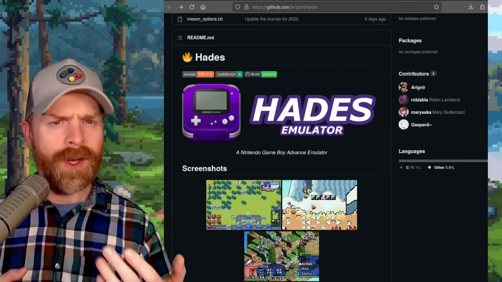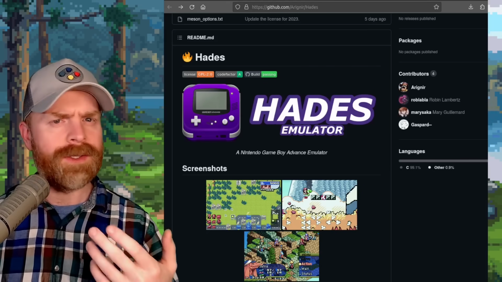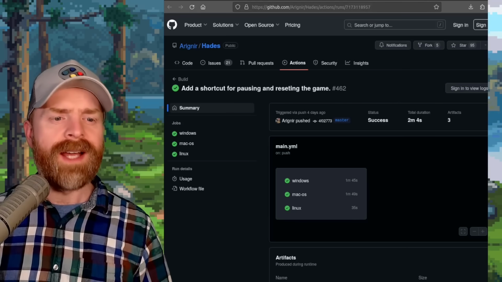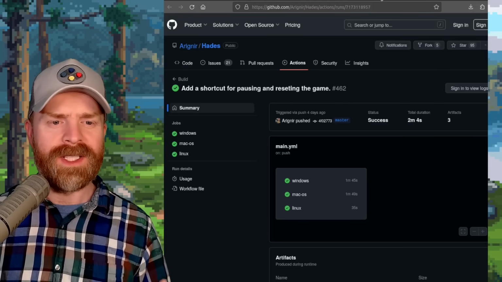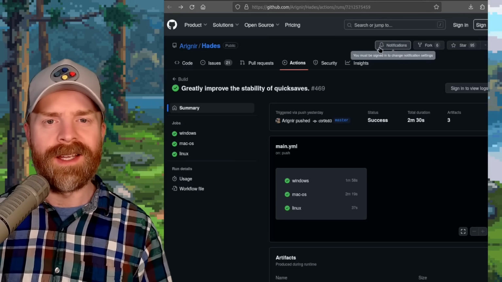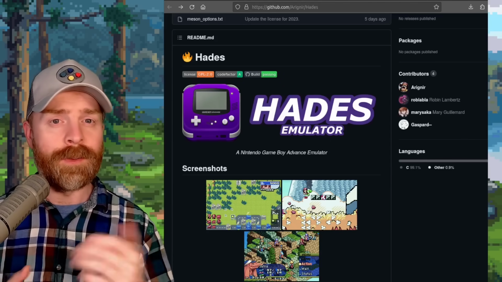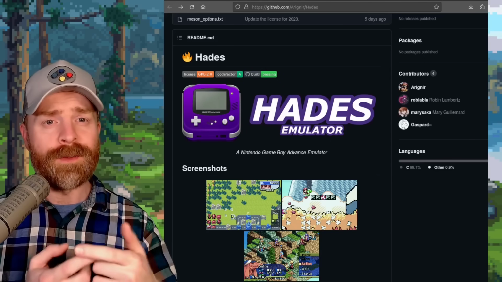Moving on, and we're quickly talking about Game Boy Advance emulation with Hades, and Hades also got a couple of improvements. So they've added in a shortcut for pausing and resetting the game, and they've also greatly improved the stability of quick saves. Like PCSX2, Hades is 100% free, it's open source, and it's available for Windows, Mac, and Linux.